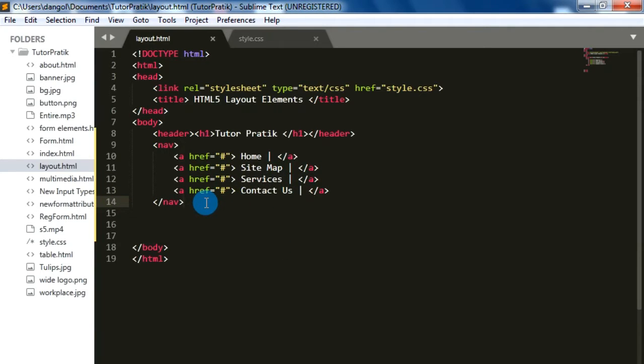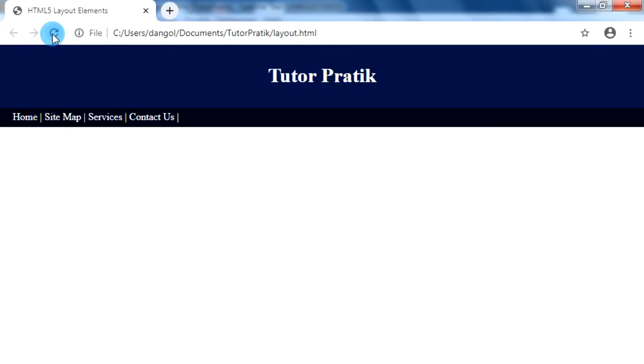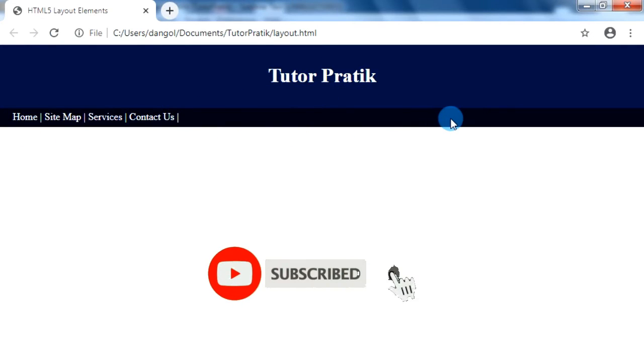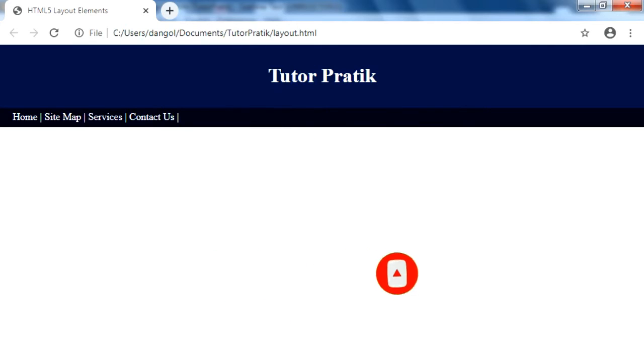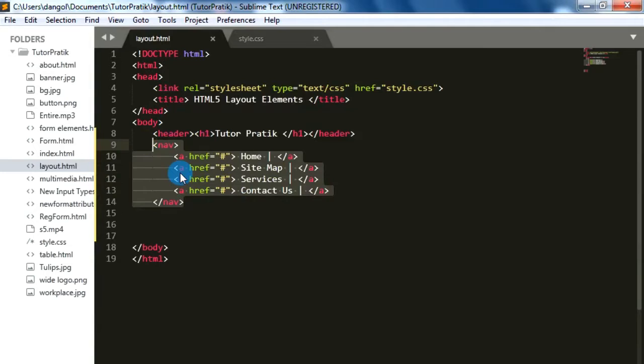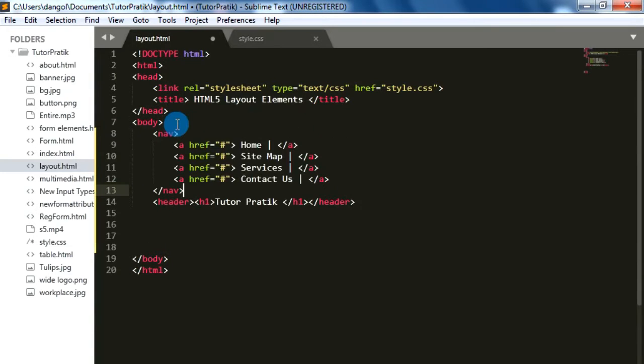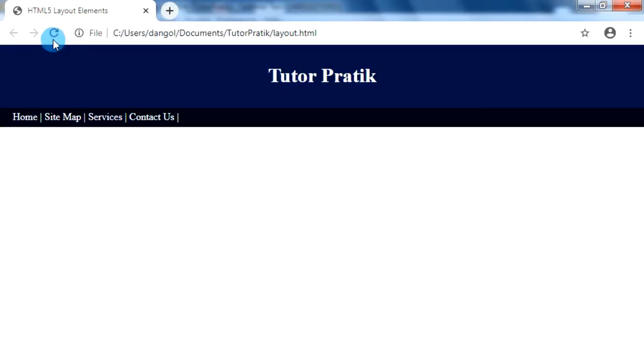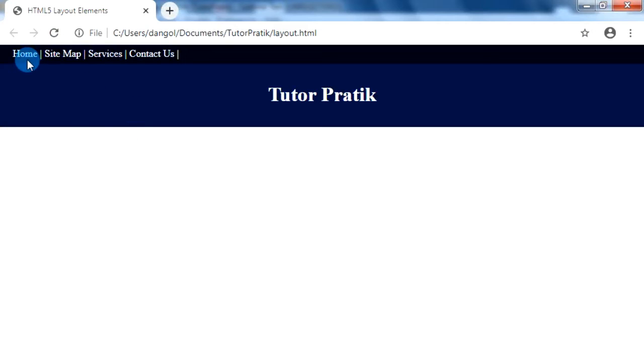Up to now, in our web page, we have one header and a navigation menu bar. Now save it and let's check it in our browser. We can see that now we have one header and after that we have our navigation menu bar. If you want to change this navigation bar to the top of our page, just cut this navigation code and paste it before the heading. Now our menu bar is on the top of our page.